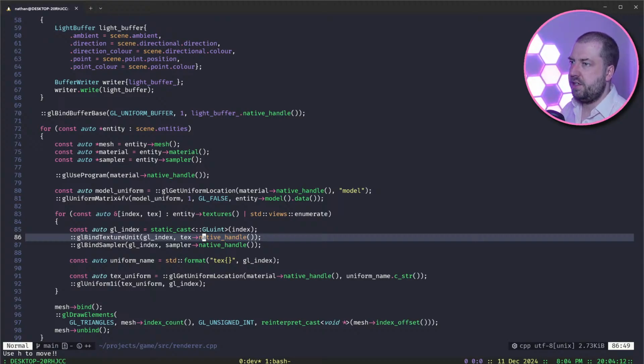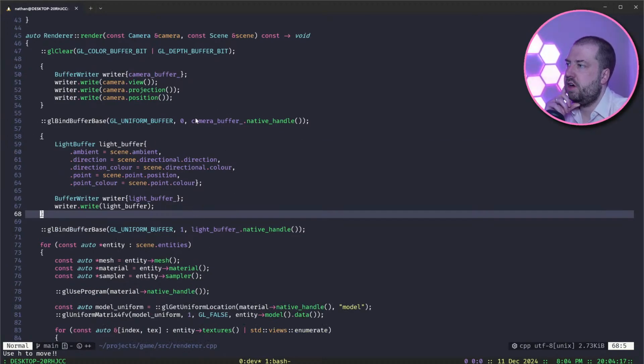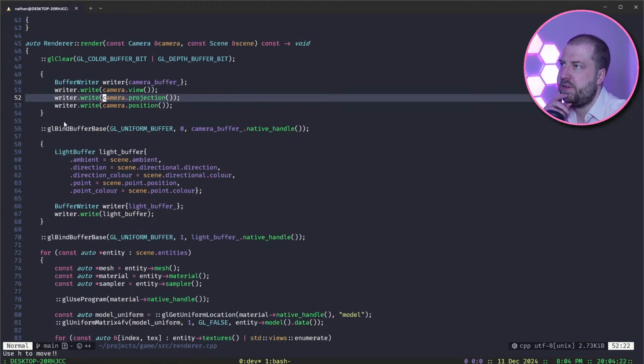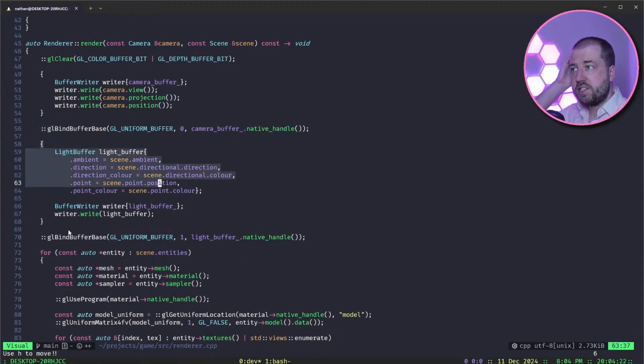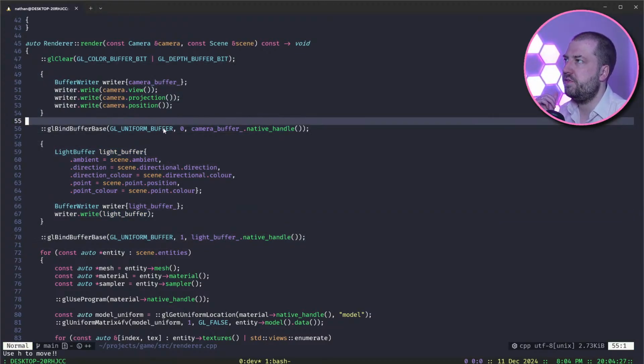OpenGL, indeed. So where we left off with our render function is pretty simple. We set up all the camera stuff, and we write that into a buffer, and we set that in a UBO, and then we set the light stuff and we smash that into a UBO, and that's okay. I'm not too fussed about that. I think that's reasonably good.